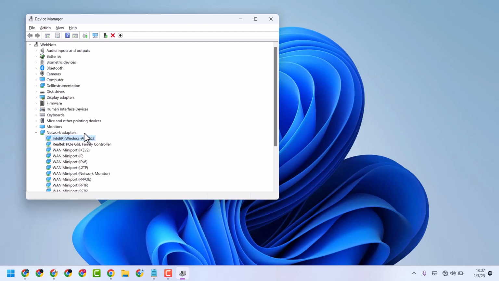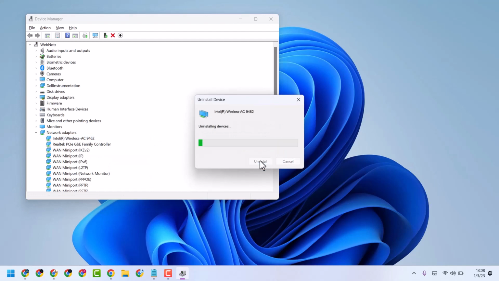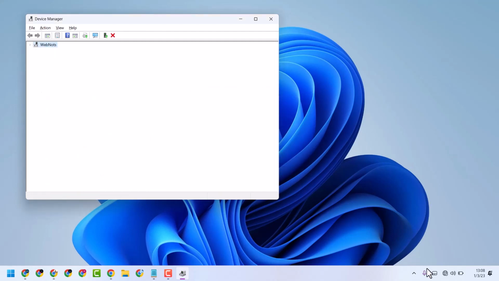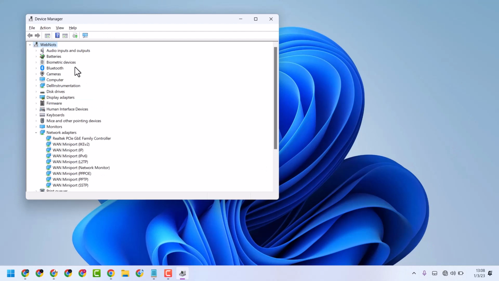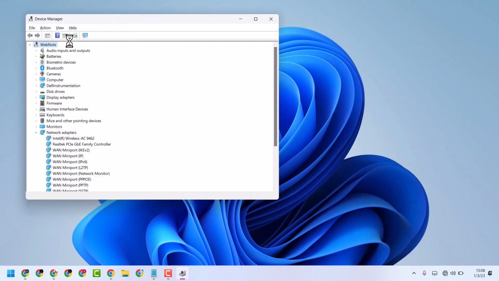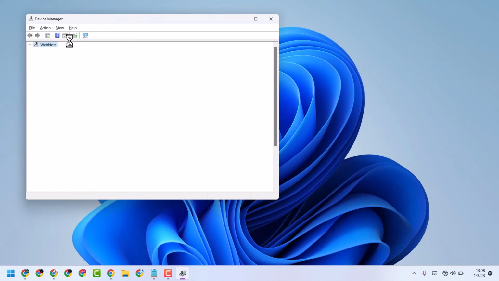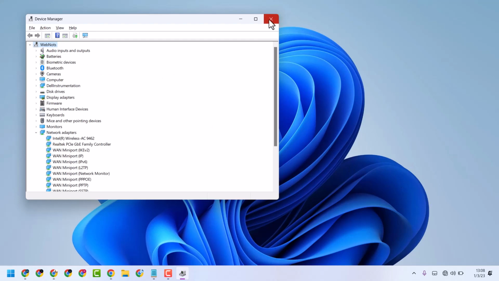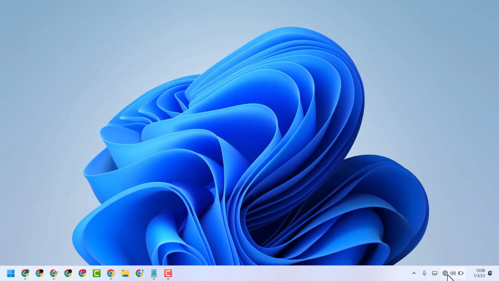Still if you are facing problems, so third method, right click on it and uninstall device. Now click on Action and click on scan for hardware changes. And try to connect to the internet.